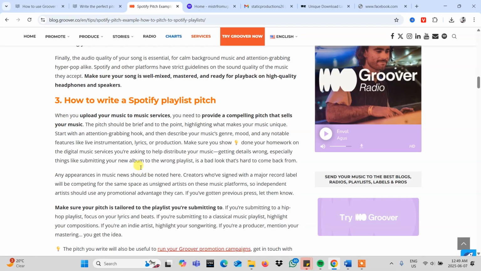Here they're saying the pitch should be brief and to the point, highlighting what makes your music unique. Start with an attention grabbing hook and then describe your music's genre, mood, and any notable features like live instrumentation, lyrics, or production. To be honest, when I read this, I was like, 5 lines? What do you mean 5 lines and I'm supposed to describe the genre, mood, any notable features? It didn't make sense to me. That was just my honest reaction when I read all this.